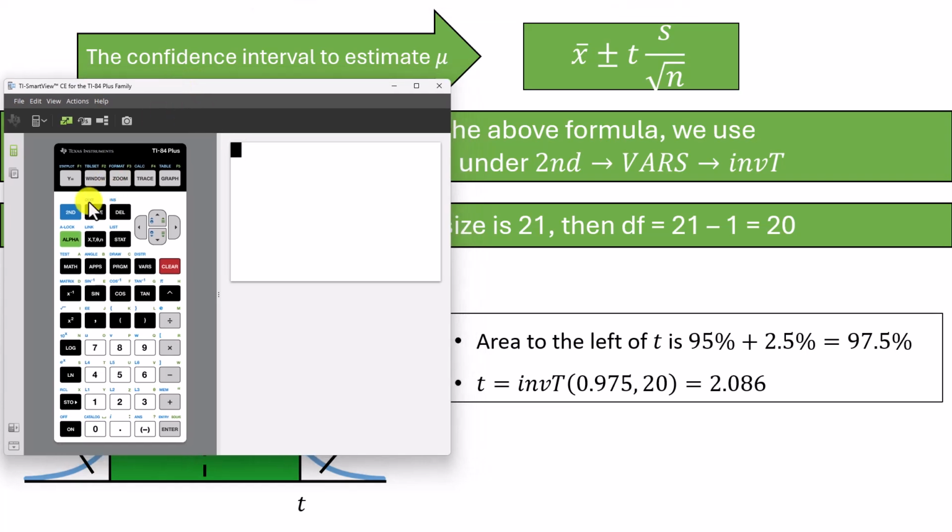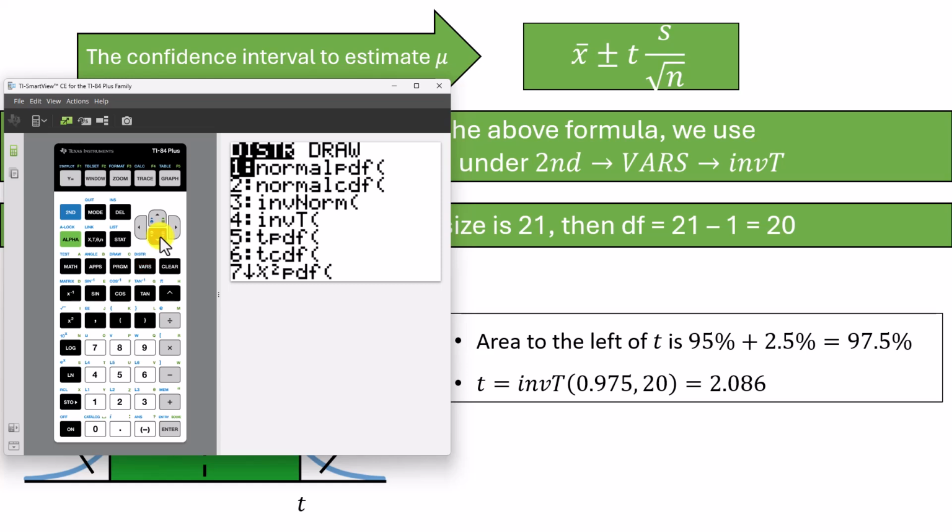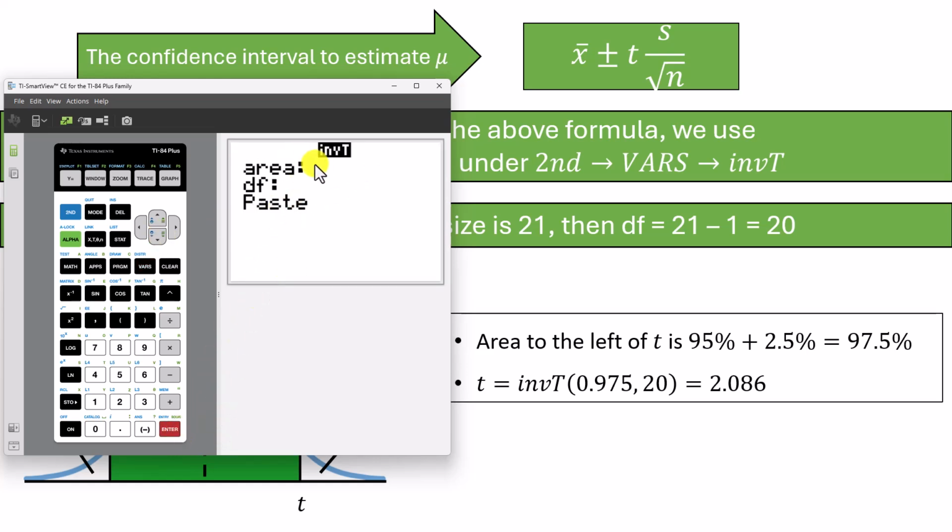So on the calculator, I can press second and then distribution or vars. And then I should be able to scroll down to option 4, which is inverse t. When it asks for area, it's asking for the area to the left, which is 0.975.